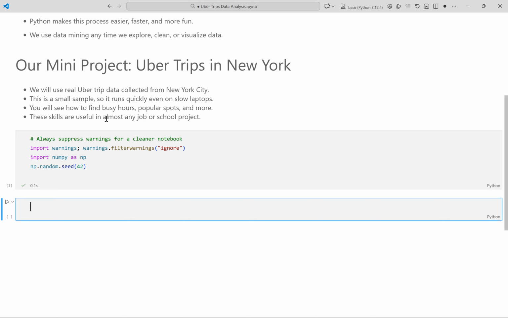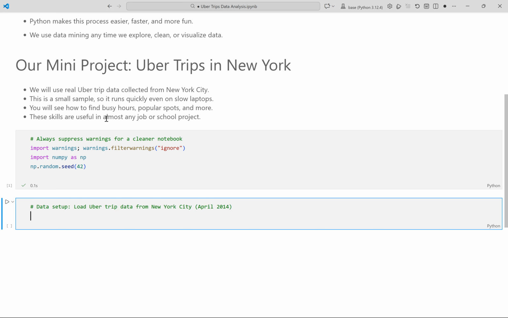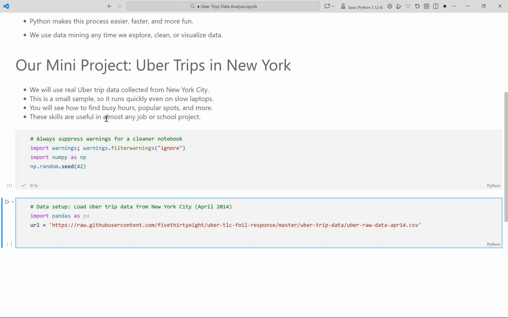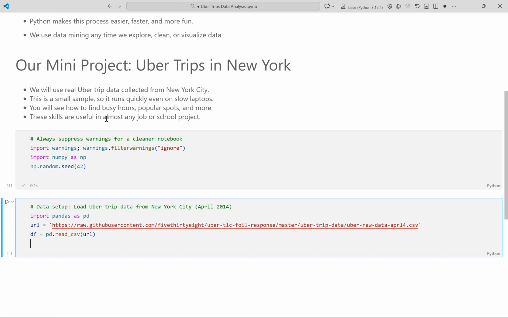Now we will download and load the Uber trip data. This data contains every individual Uber trip in New York City during April 2014. This line describes our data setup. We import pandas, a tool to load and manage tables of data called data frames. We provide the direct link to the sample Uber data from GitHub. We read the CSV file and save it in a variable named df. This is our data frame.